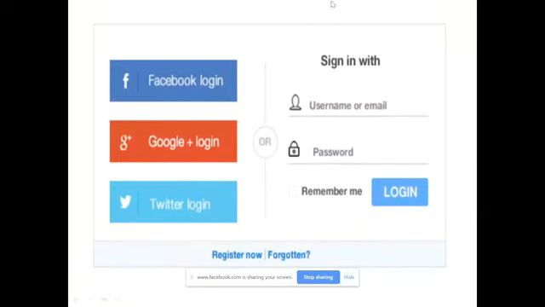So this screen that I'm displaying right now, we all must have seen, right? At some point of time when we have visited any website, we must have seen this screen that says you sign in either with your registered email or password on this website, or you log in with your Facebook, Google or Twitter account.